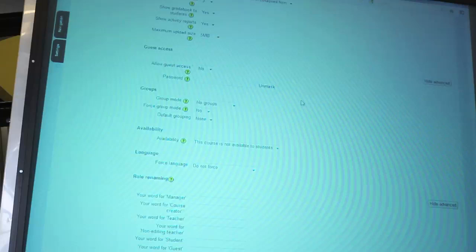If you scroll down a little bit, you'll see here it says availability. So right now, my course is not available to students.